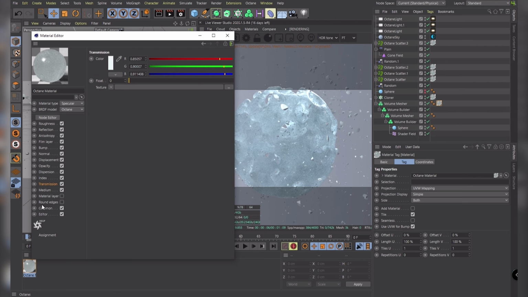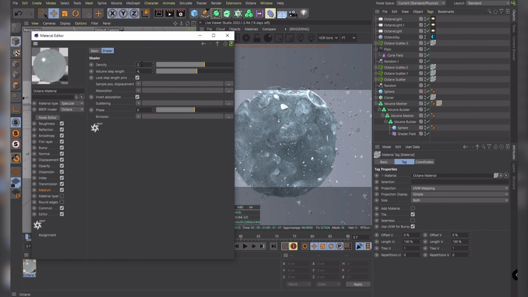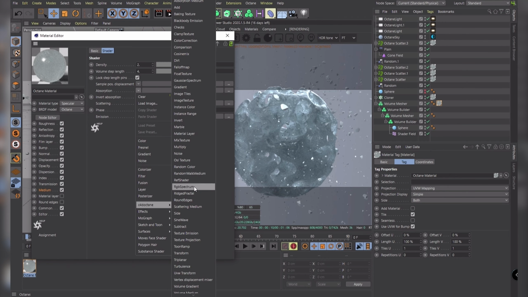And now finally, for the subsurface scattering, let's go to medium and we're going to add the scattering. Let's go inside of here. This kind of looks cool too, but not what we want. That's because we have a lot of density to this. So let's change this to 2. The volume step length can stay as it is. For the absorption, we're going to add an RGB spectrum.